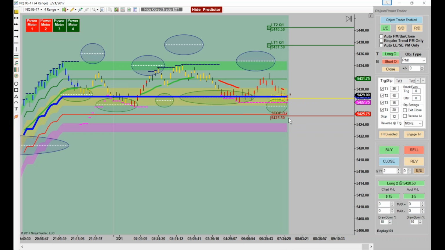I'm going to put my stop just under the predictor. I find that if you put your stop under these predictors, that works quite well, right off the bat anyway.